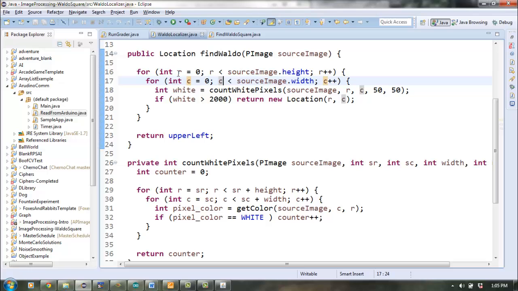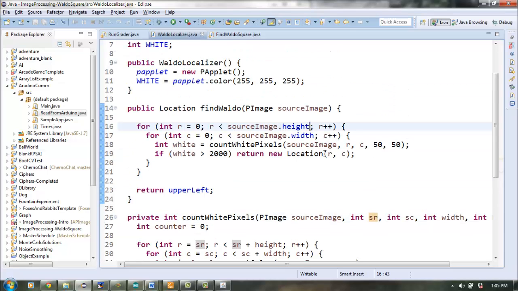Aha. So, in find Waldo, I'm looping through all rows and columns all the way to the very right-hand side and bottom of my image. But then I'm using those coordinates as the upper left-hand corner of my search square here, whose size is 50 by 50. So actually what I want to say is row plus 50 has to be smaller than the bottom of the image, and column plus 50 has to be smaller than the right-hand side of the image, so that even after I've added my 50 pixels, which I'll do inside the count white pixels method, I'll still be within the bounds of the image. Okay, so that should have fixed the out of bounds problem.